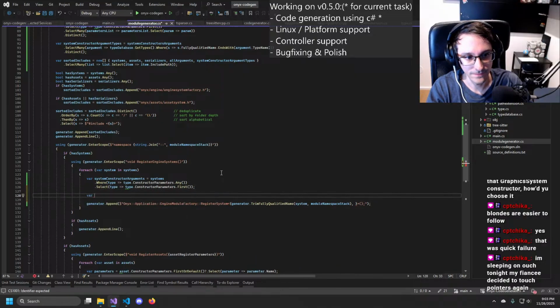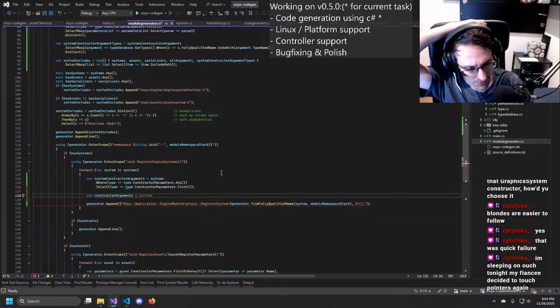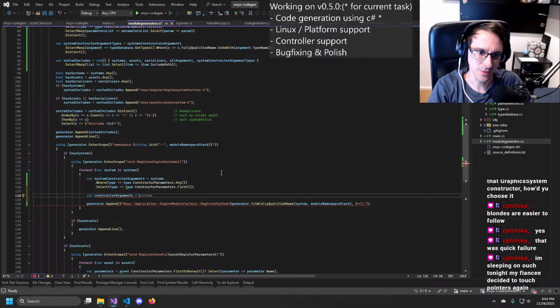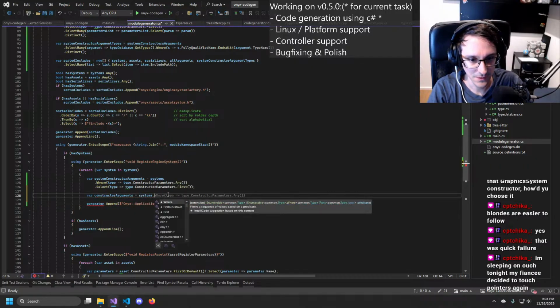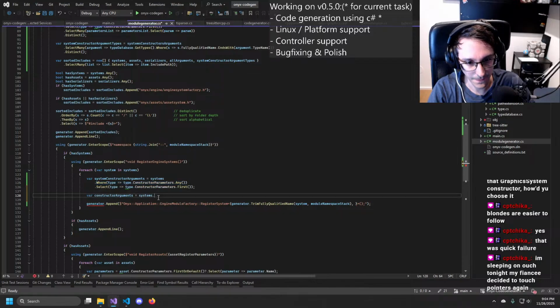And then var template constructor arguments is... Well, actually we could do that a little bit more efficiently, which is systems where any, and then first, and then okay, where? Yeah, no, I mean that should work, right?